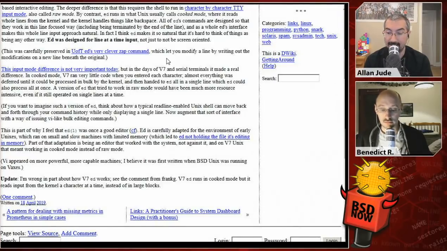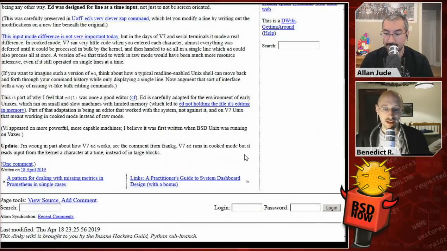Could very well be. And then he updates his post saying he's gotten some feedback. He says, I'm wrong in part about how V7 Ed works. See the comment from Frank G. V7 Ed runs in cooked mode, but it reads input from the kernel a character at a time instead of in large blocks. Okay. But yeah, it's an interesting piece of history or editor history.